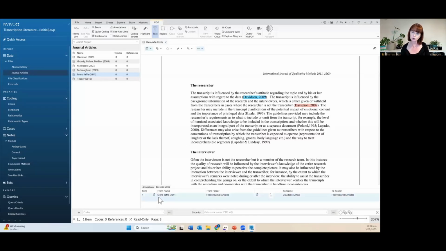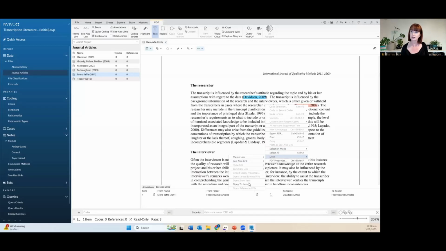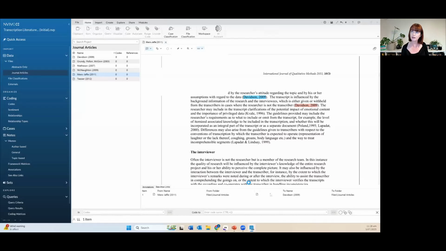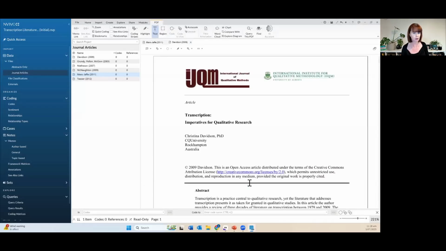You can actually just double click on it down here in that little, it's almost like a footnote window that appears down the bottom. Alternatively, I can right click over top of the pink highlight and come down, I'm choosing links, open to item. And if I do that, that will open up the Davidson article. There we go.